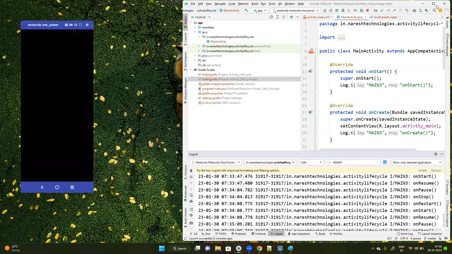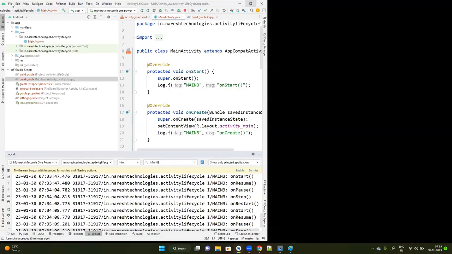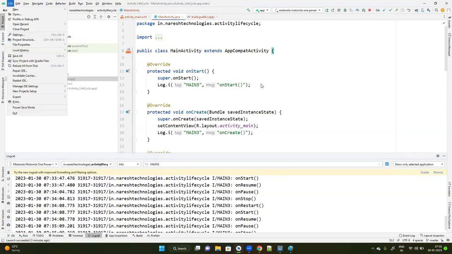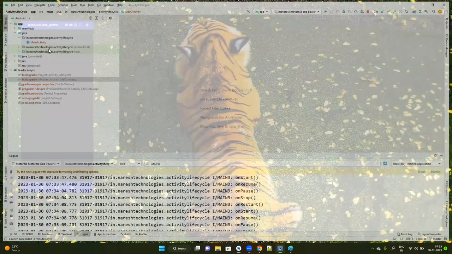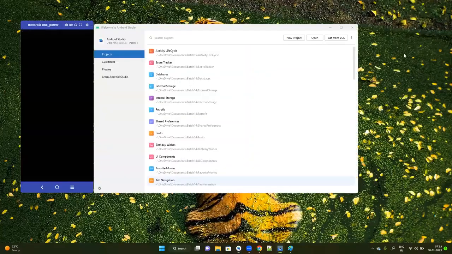Okay. There is something called the activity stack. I should explain it. I'm closing this down because I need to explain about the activity stack.